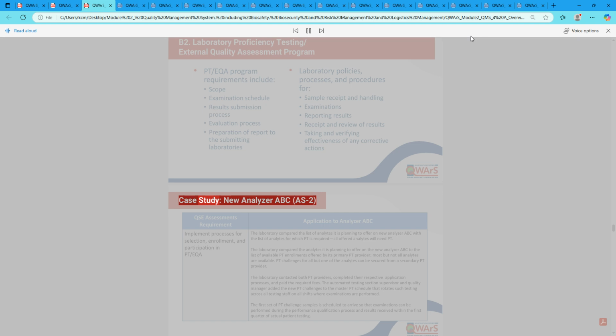Case study, new Analyzer ABC, AS, 2. QC assessments requirement application to Analyzer ABC: implement processes for selection, enrollment, and participation in PT/EQA. The laboratory compared the list of analytes it is planning to offer on new Analyzer ABC with the list of analytes for which PT is required. All offered analytes will need PT.